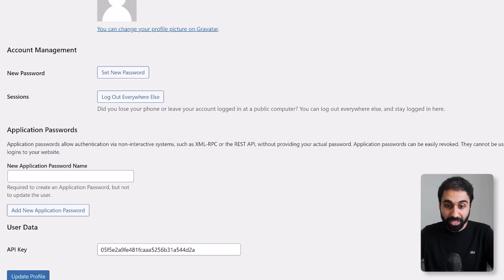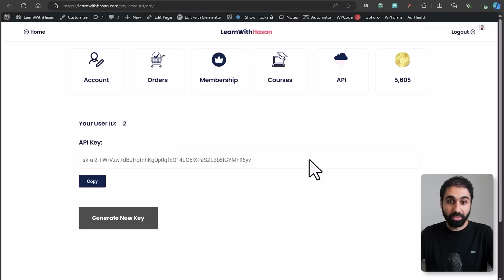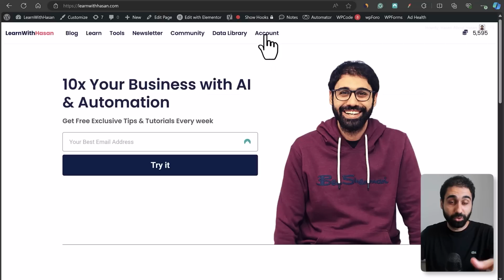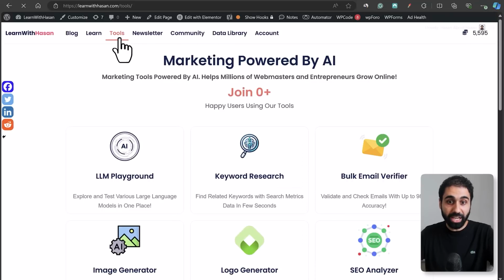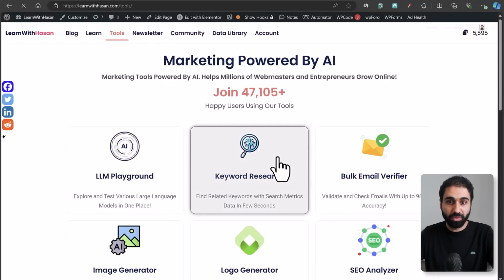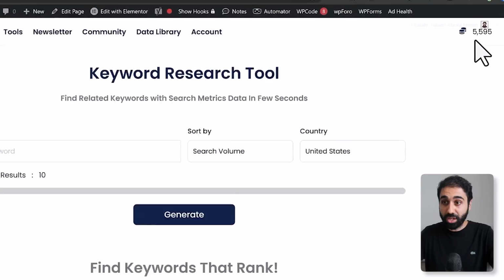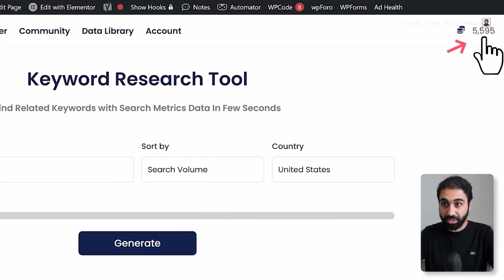Let me show you this on my website. In the account page, we have the user balance and we have the API key. Please focus on this to show you in practice how this helps. So I will go to my tools section here. Let's open any tool now just for the demo. Keyword research, and please concentrate on the points balance, my balance here, okay?